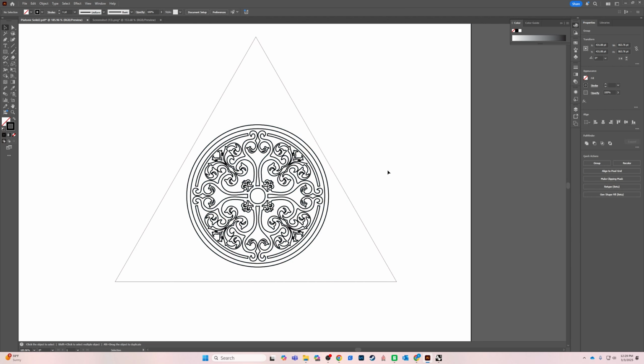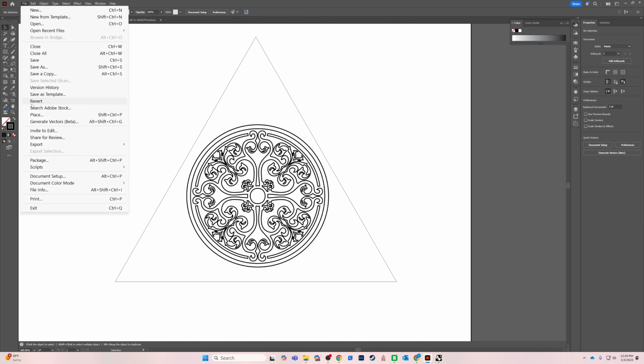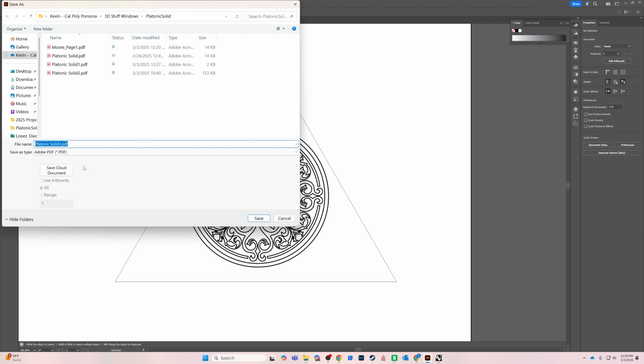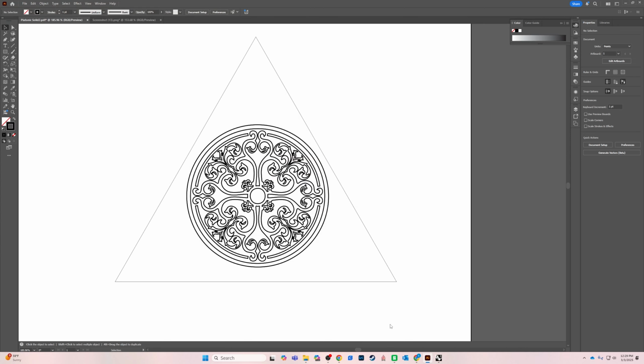Okay. Then what we do is you just go File, Save As, and we'll save this as a PDF, and we'll just call it Platonic Solid 1. Save that, replace it. Cool.